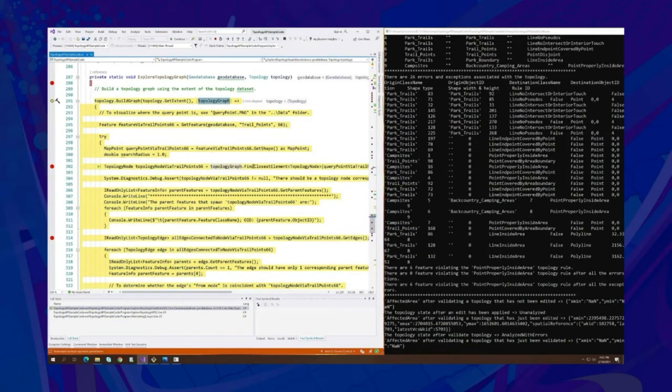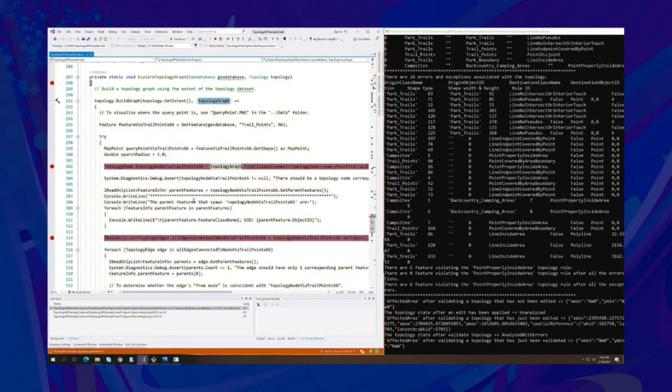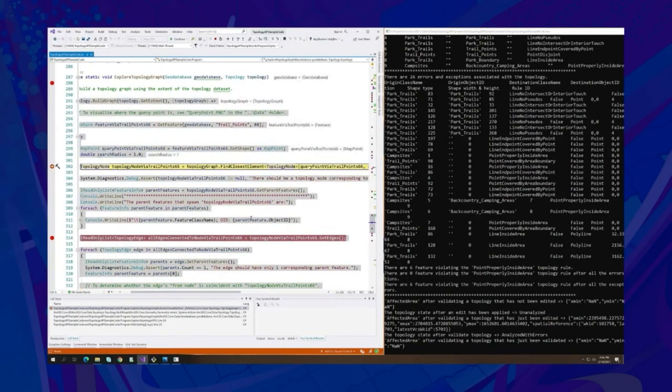It's important to know the lifetime of the topology graph object is tied to the lifetime of the callback. So when this delegate returns, the topology graph will be disposed. Any attempt to reuse a disposed object will cause an exception. With the topology graph, we can do different kinds of analytical operations.